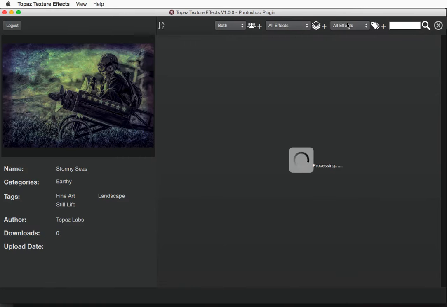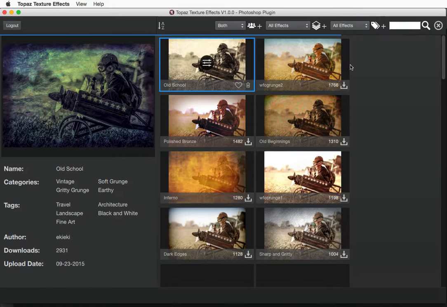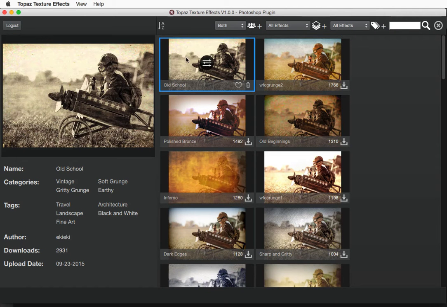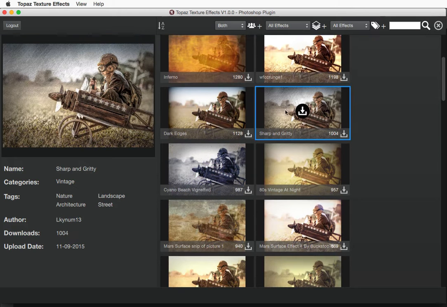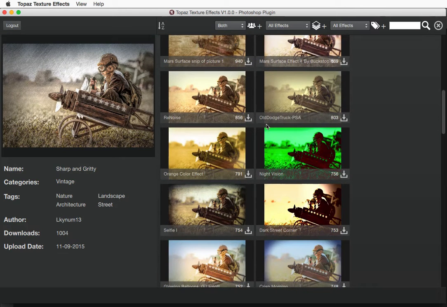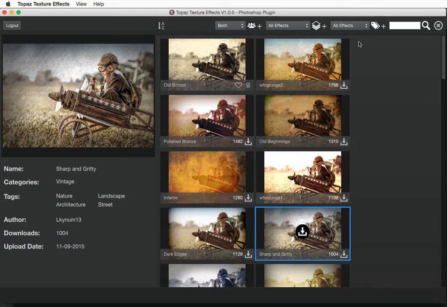As soon as I do, I am taken into the Topaz community right here. These are all effects created by people from around the world who work with Texture Effects. Now it may ask you to log in, so you need to set up a username and a password for the Topaz site. I'd already logged in, so it didn't ask me to. I'm already in here, and you can see I can browse all of these different effects and just see what they're like. These are created by other people, but that might be confusing going through hundreds or thousands of different effects.